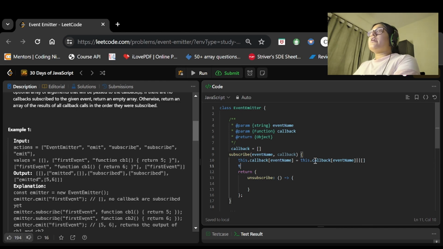Okay, and in that array, now we will push the value, or we will push the callback function. Let's reduce the variable name, so we will call it cb. So this callback event, I will reduce this. Now for this index, whatever array is there, the new callback function or whatever callback function we have will be pushed there. Now we have pushed the value.